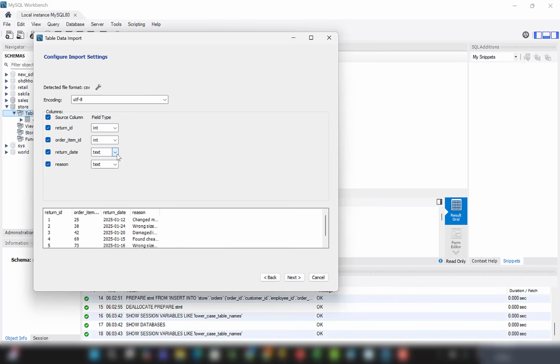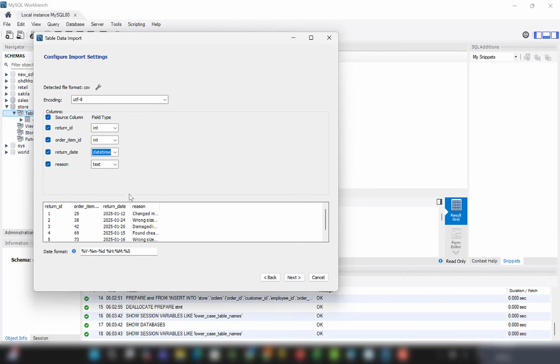We want to go over, and then you can see that here you have return date. Now, you can change it to a date time if you would like. And let's just do that for an example here. So I'm going to change return date to date time. And you can even set the format here. So we don't need the minute and seconds or the hour. We just need the return date.